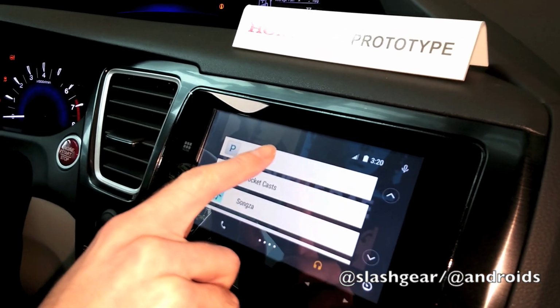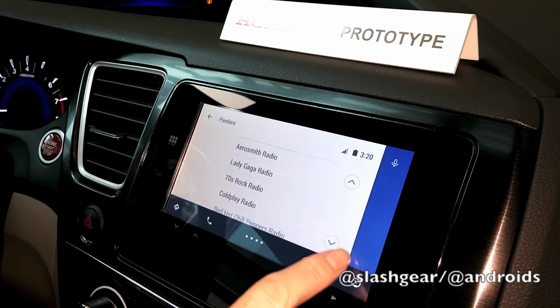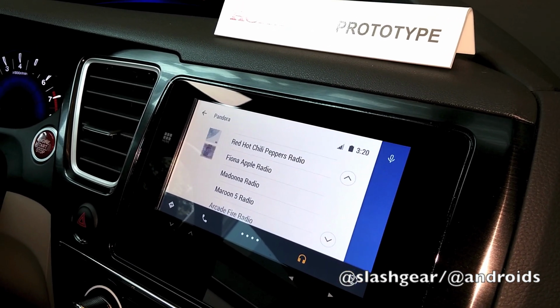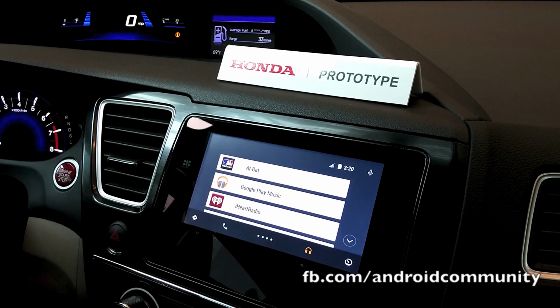I think we're almost out. So, for example, here's Pandora's menu structure. They've got different radio stations. It has to be one of the apps. They register the fact they're using the SDK, and then it'll show up in this list.